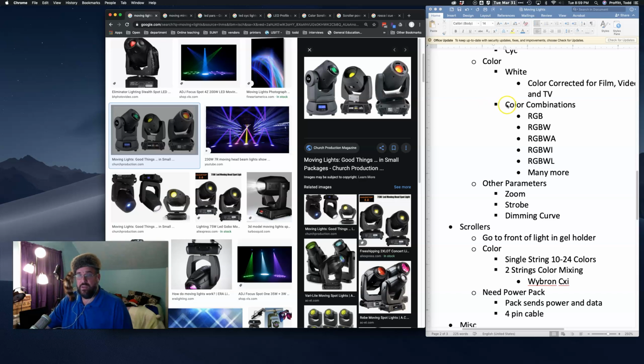Oftentimes with other color combinations, there's a whole bunch of different combinations. The most basic is RGB. RGB is great, but they don't always make the best white light. Go back and watch the color video, and you can see where it tries to make white light. It's not the best white light in the world.